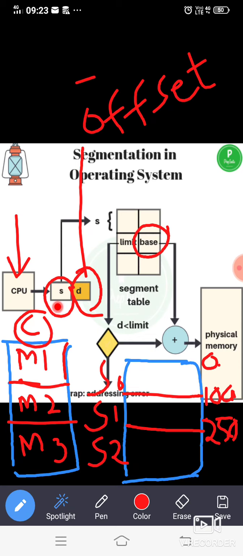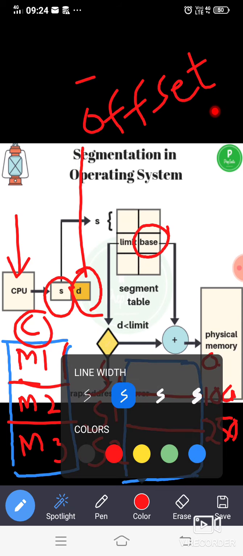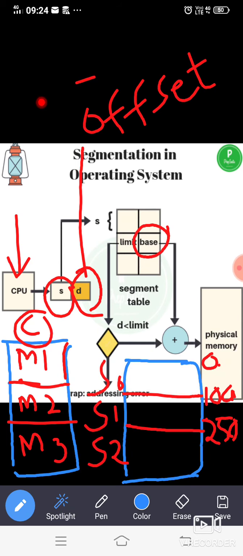The CPU, central processing unit, generates the different segments S0, S1 and S2, and it generates a logical address. Each logical address consists of two parts. The first one is S and the second one is D. S is nothing but the segment number and D is nothing but the offset. You can take the offset in any way. In this particular example, I am taking the offset as 50. I will tell why I have to take the offset and what is the advantage of offset in the next step.